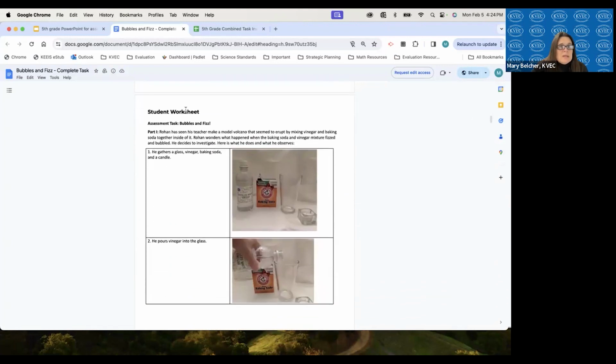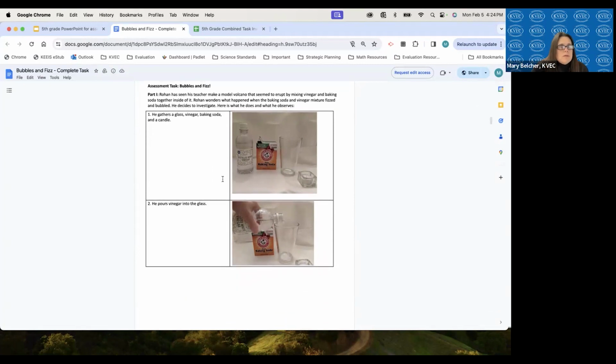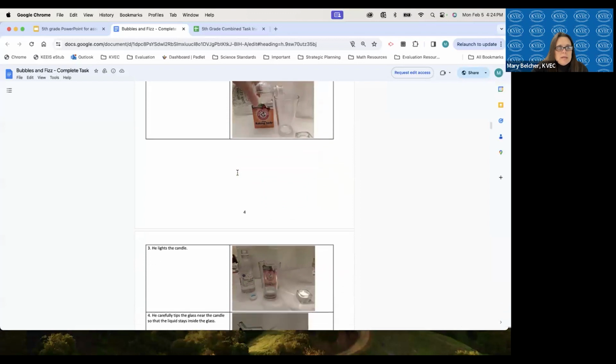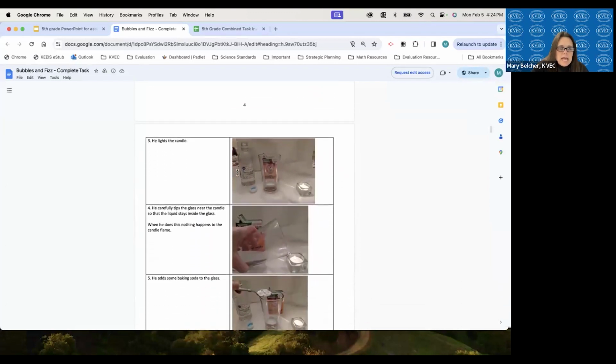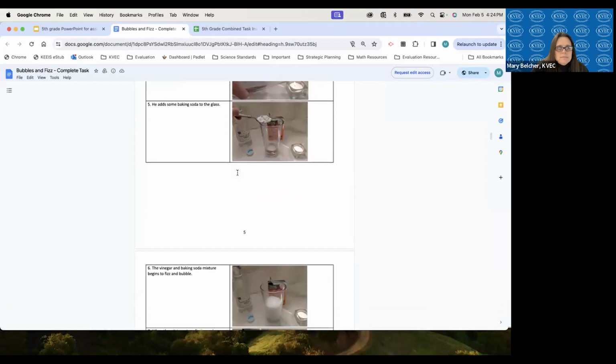Now, what I always like to look at is the student worksheet. You can look and see, okay, it's giving them a situation, and they're going to do a model volcano, which is a very common thing we see, right? With the baking soda and the vinegar, and it talks about how he pours it in the glass, he lights a candle, and we see what's going on.